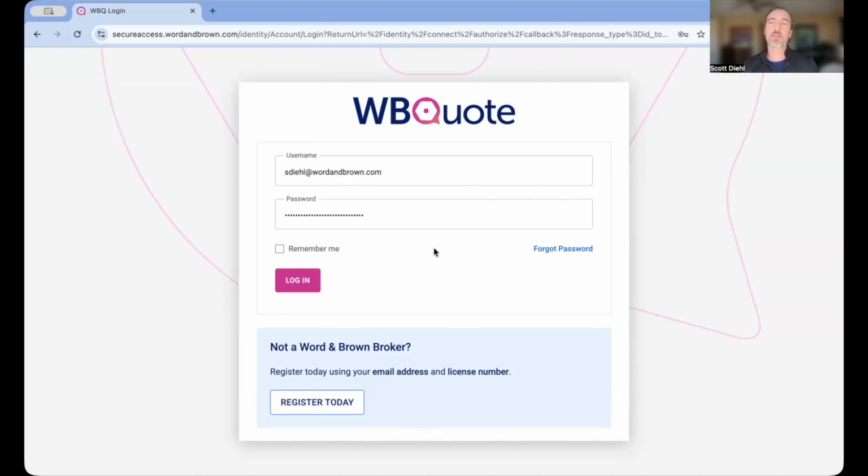To log in, you're going to use any credential that you've already used with Word& Brown, whether that's on our website or on our older quoting technology. Same login, same password. And if you don't have those, you're welcome to register. If you're licensed, we'll grant you access.